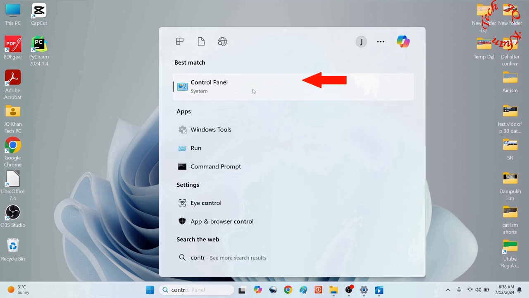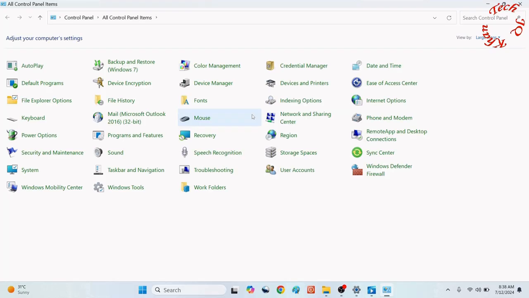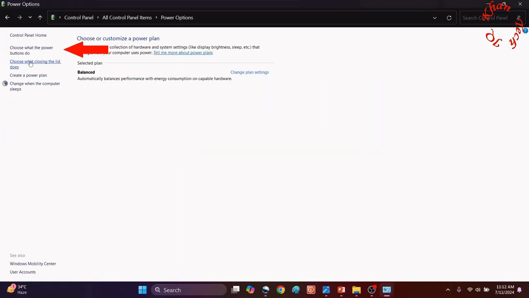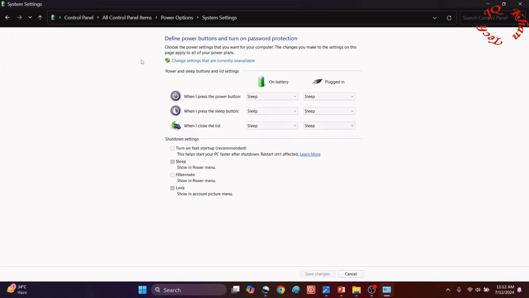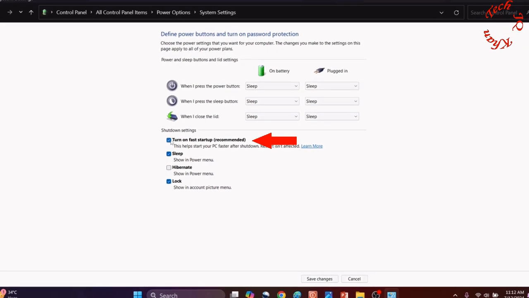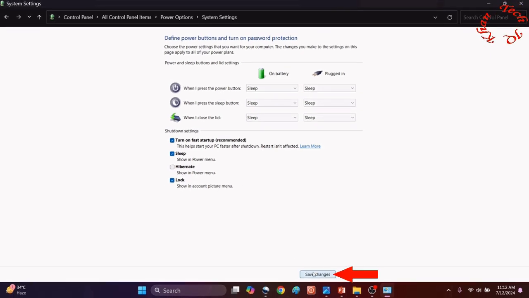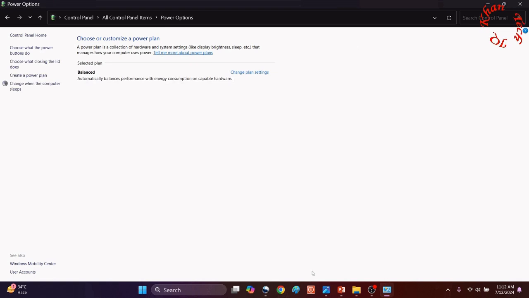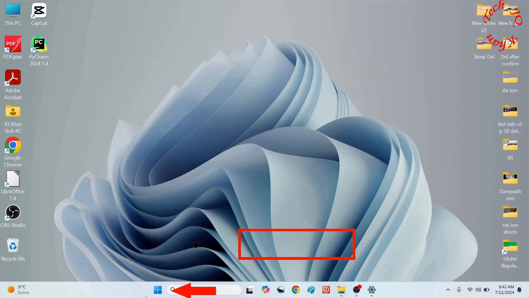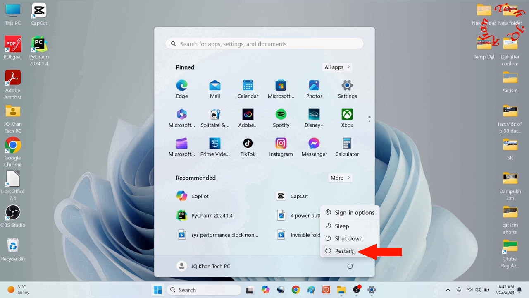Start, Control Panel, and in Control Panel, Power Options, and in Power Options, choose what the power button does. Click on it. Change settings that are currently unavailable. Click on it and turn off fast startup (recommended). Tick mark, save changes, and your PC will now count from 0 every time it starts. And you must also restart your PC so that the setting takes place.